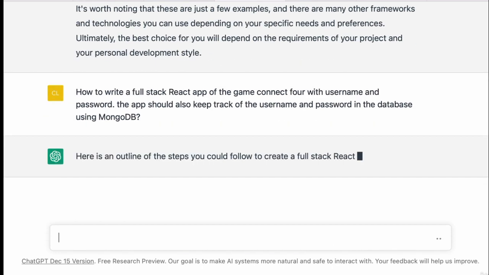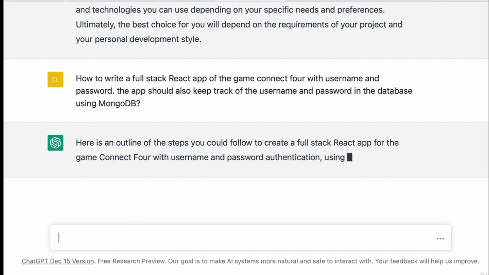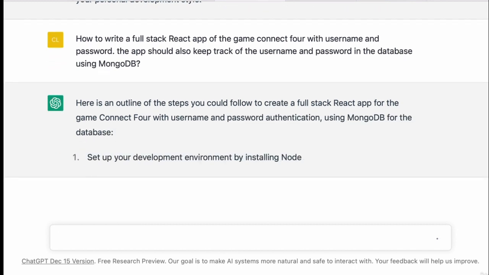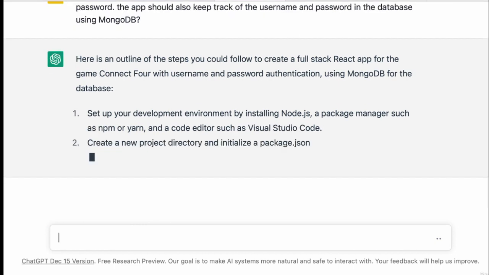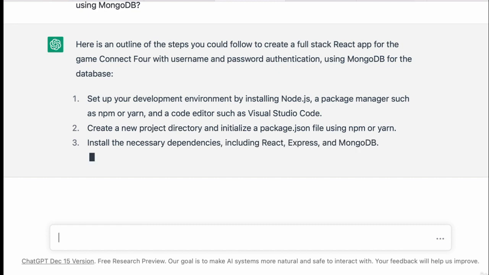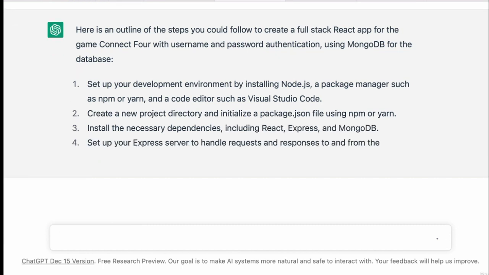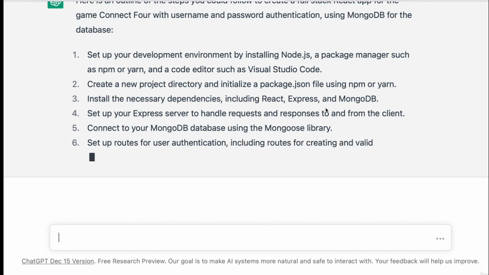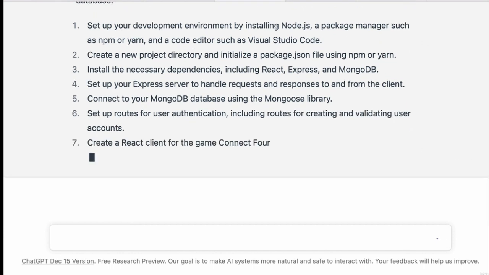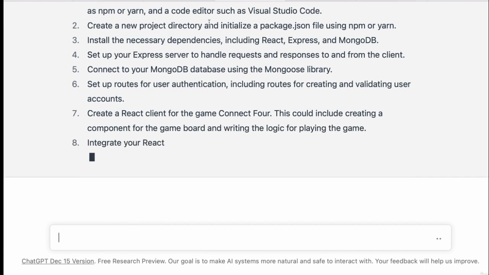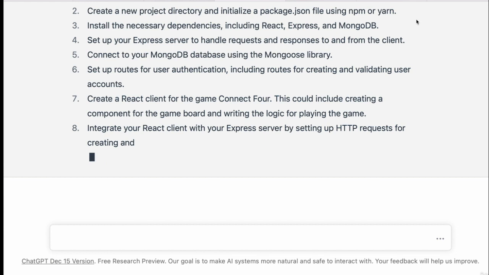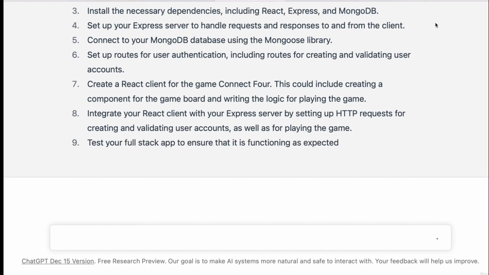All right, so we're starting to get a response. So here's an outline of the steps you could follow in order to create a full stack React app for the Game Connect 4 with username and password authentication using MongoDB for the database. Wow, let's take a look. Number 1, set up your development environment by installing Node.js. Okay, super powerful. So a package manager such as NPM and a code editor such as Visual Studio Code. All right, amazing. Create a new project directory, initialize a package JSON. That's fantastic. So it is actually giving fantastic steps here.